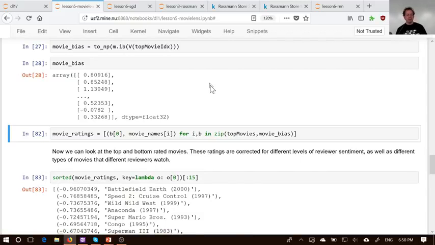Okay. So it's really important to know about the zip function in Python, which iterates through a number of lists at the same time. So in this case, I want to grab each movie along with its bias term so that I can just pop it into a list of tuples.